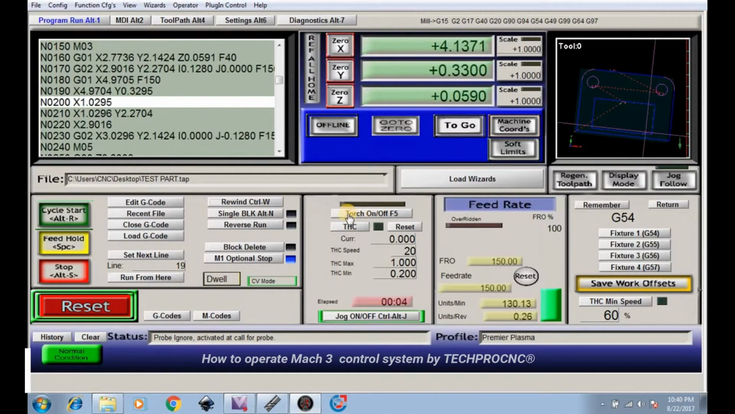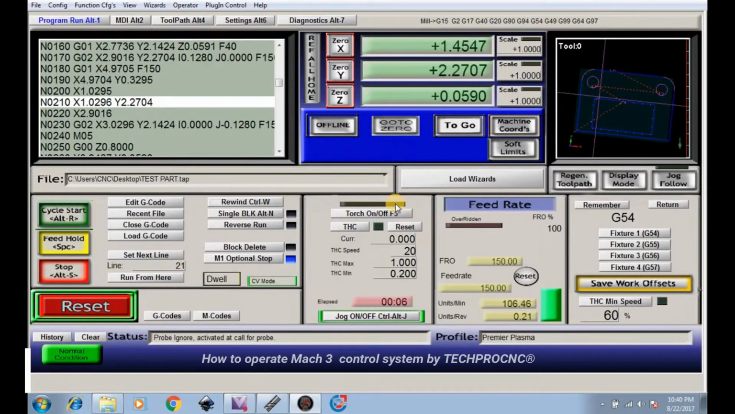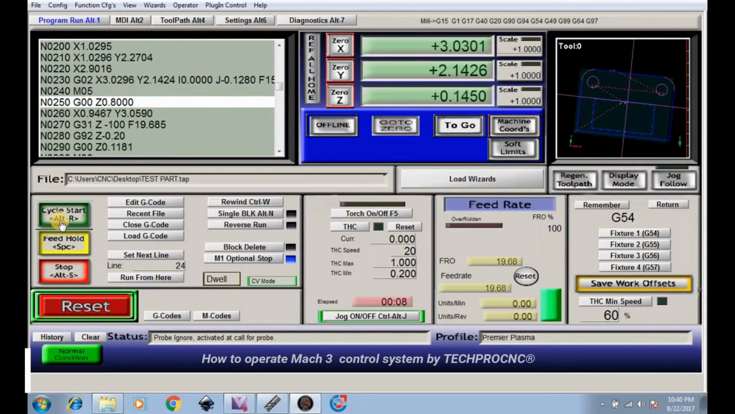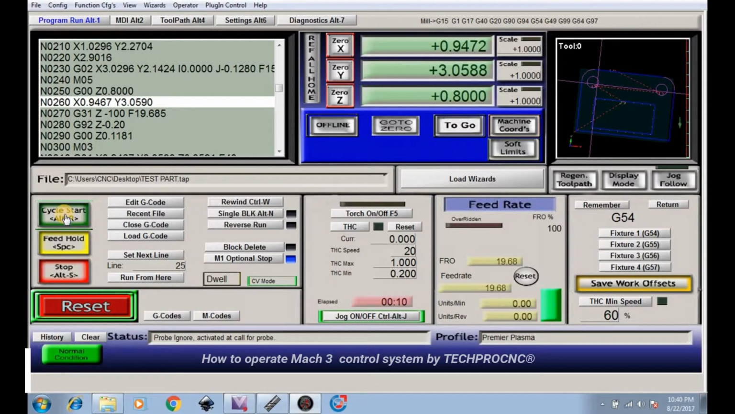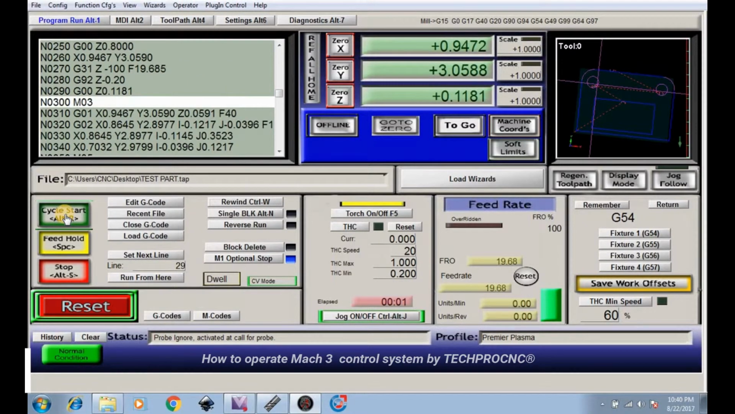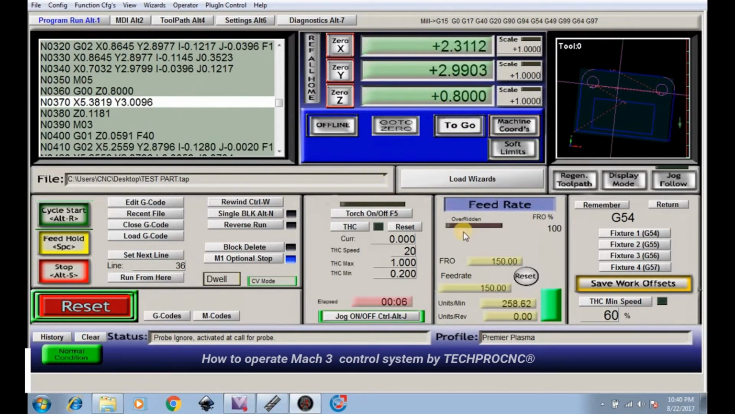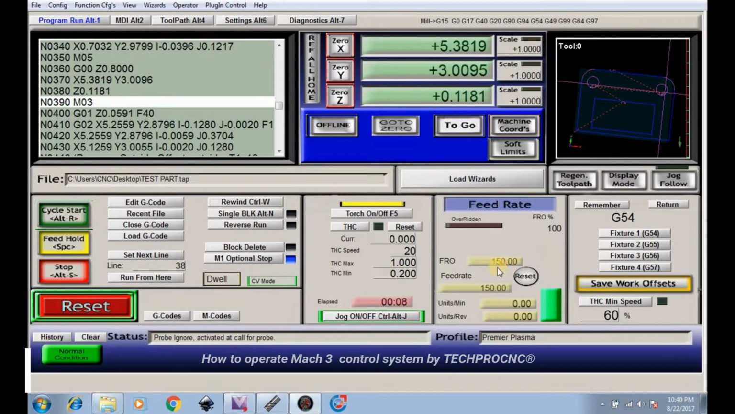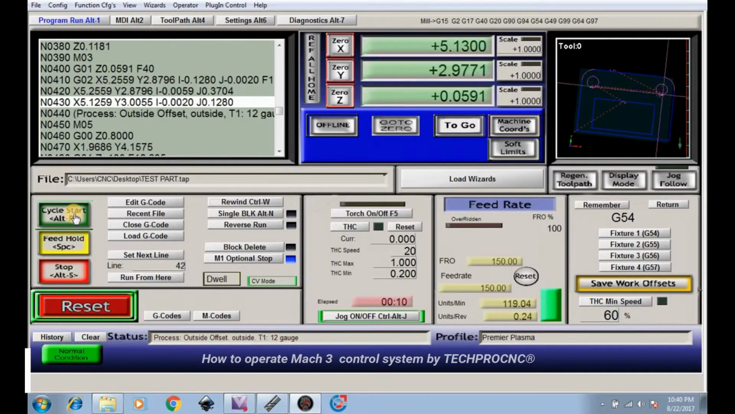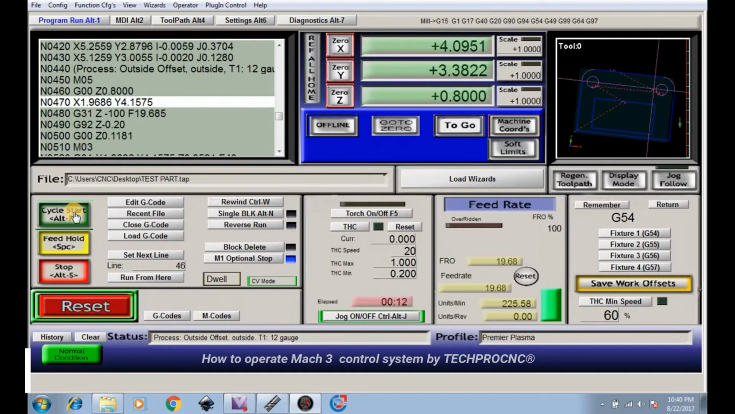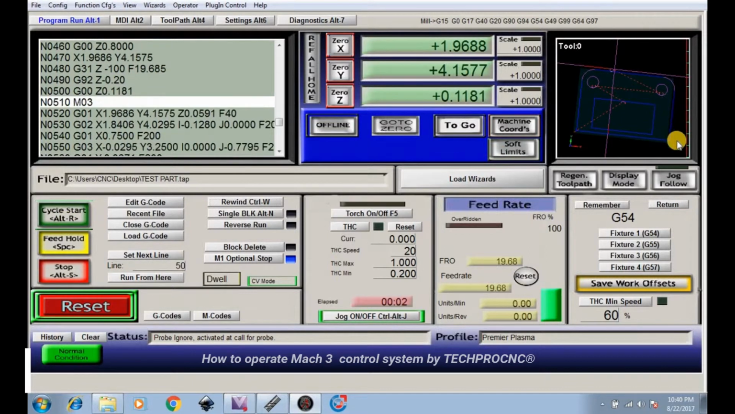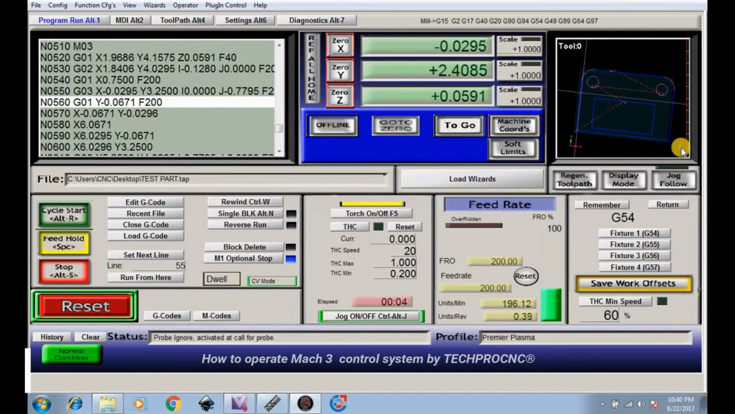You see this right here is blinking. That means your torch is activated, so it should be cutting. And this is your lines of code, and this is your feed rate per minute. And this little green arrow represents your torch going up and down.